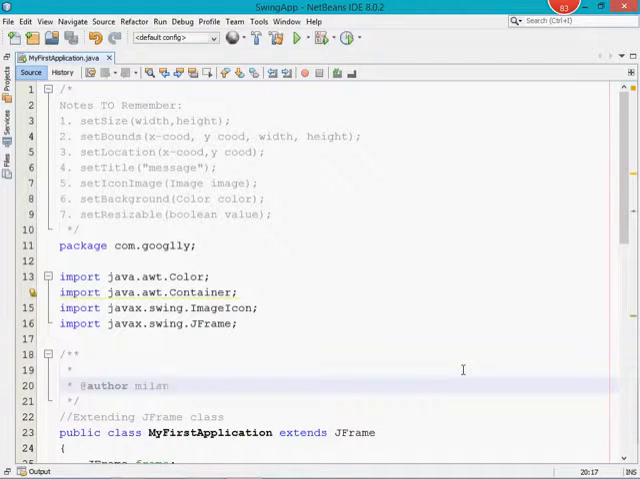My name is Milan, and in this video session I am going to discuss how you can set the background color of your frame, and how you can restrict the user from resizing your frame. Okay, these are the two different methods of Java that I am going to explain in this video session.